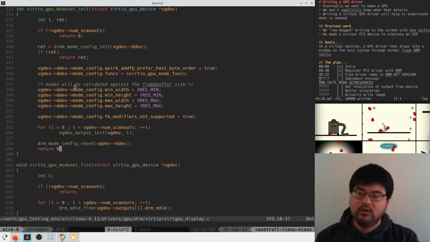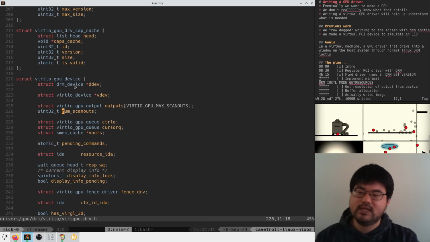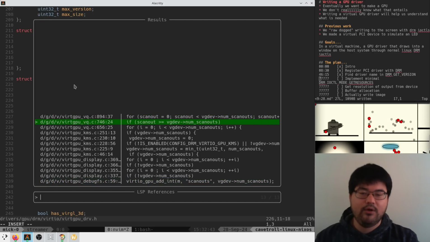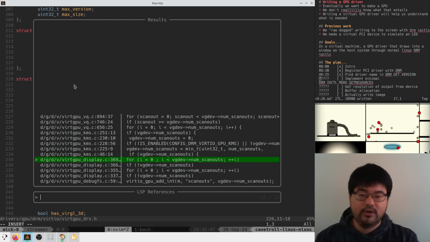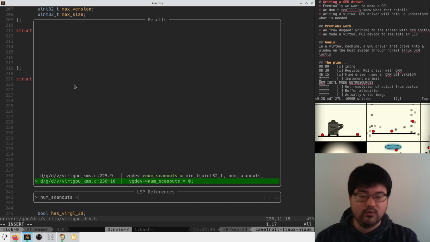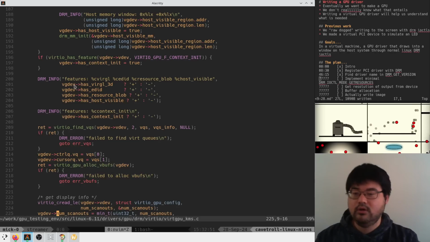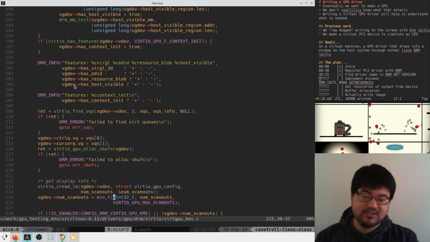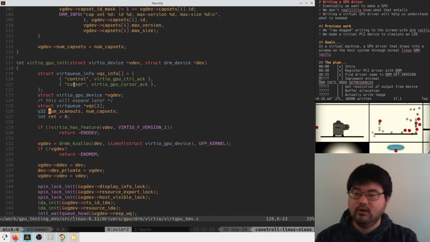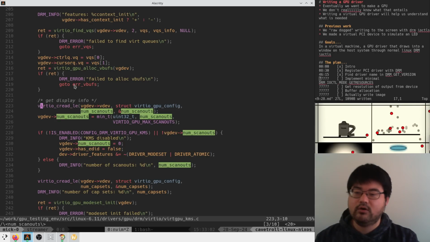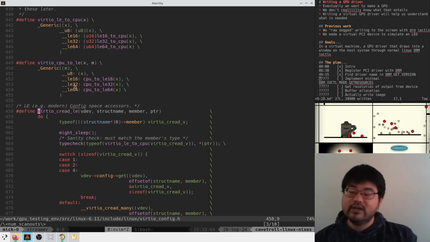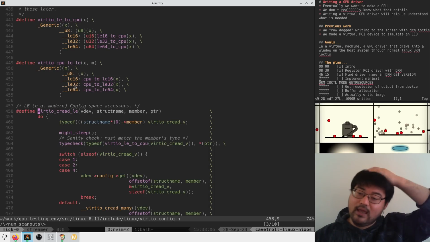So he has num scanouts here. I guess we want to see how num scanouts gets set. Num scanouts equals. So here he gets these things from somewhere. Get display info. So he calls virtio cread le. So config space. I see.